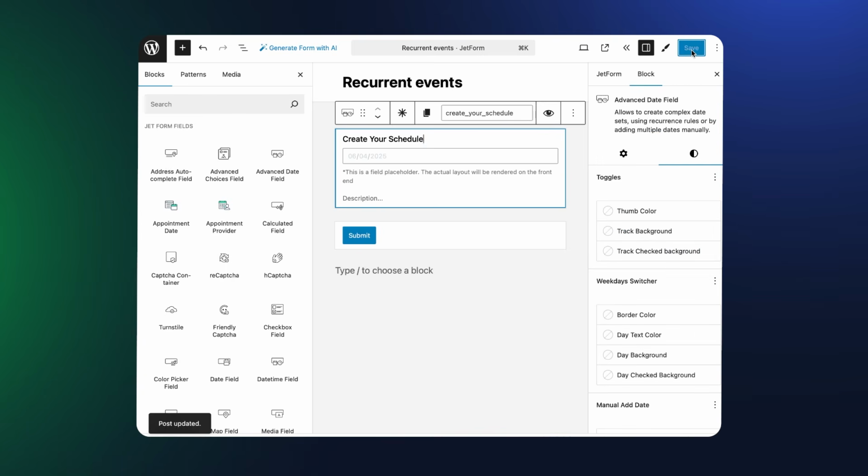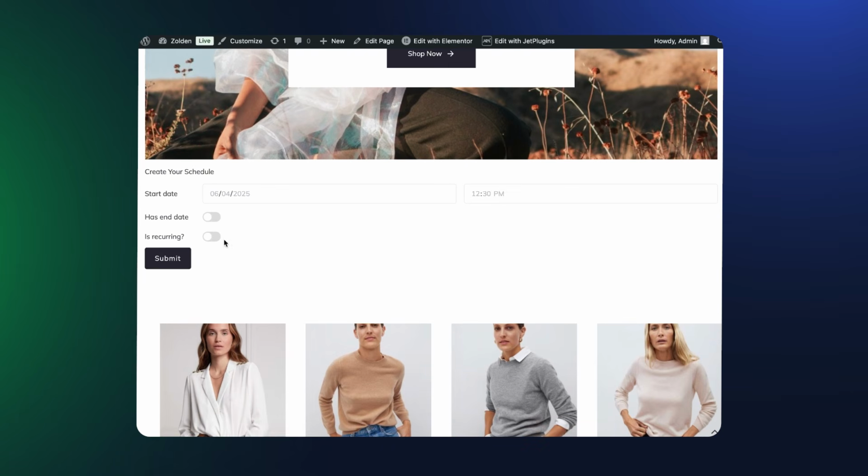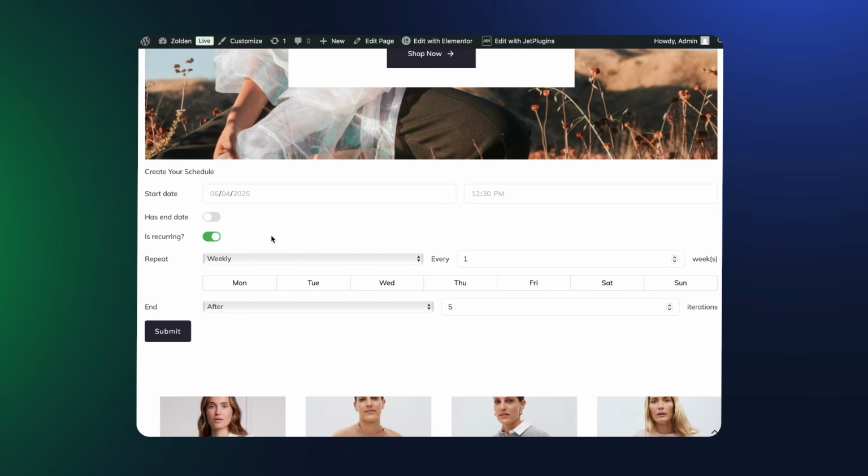That means you can let users create complex schedules like every 3 weeks on Tuesday right on the front end, and it even lets you pass structured data to webhooks. Stay tuned and we'll break it all down in a detailed video real soon.